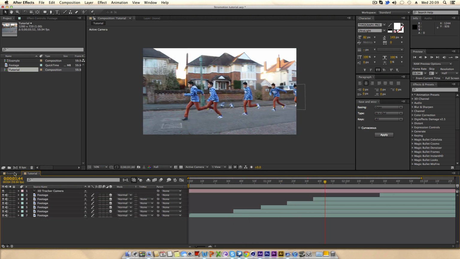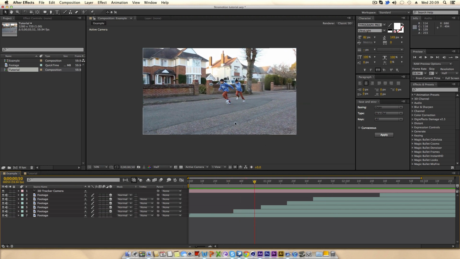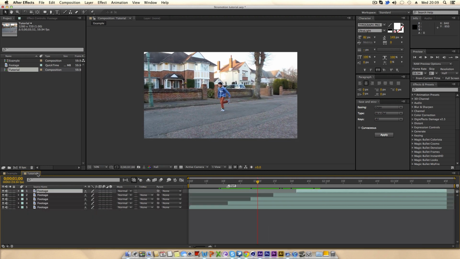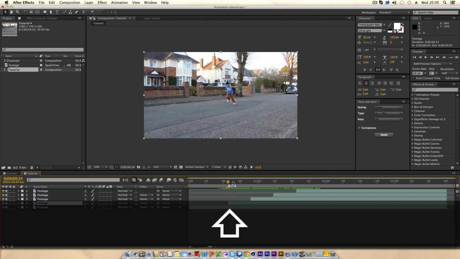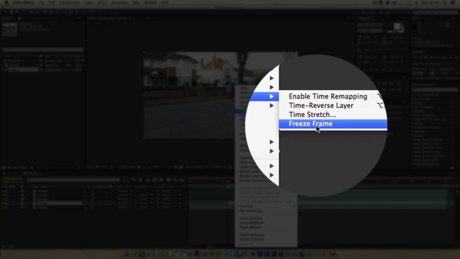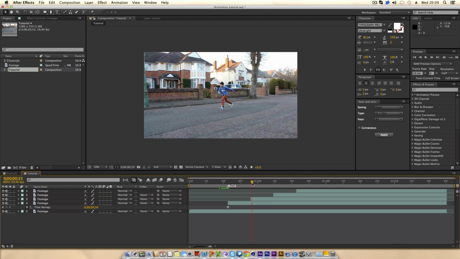But if I go back into the example, you can see that the frame is frozen, and to do that we literally need to freeze the frame. So go to the beginning of where you cut the clip, right click, go to Time and Freeze Frame. It will come up with time remapping, and you'll see you have this square keyframe, and basically it's this frame for the rest of the footage.